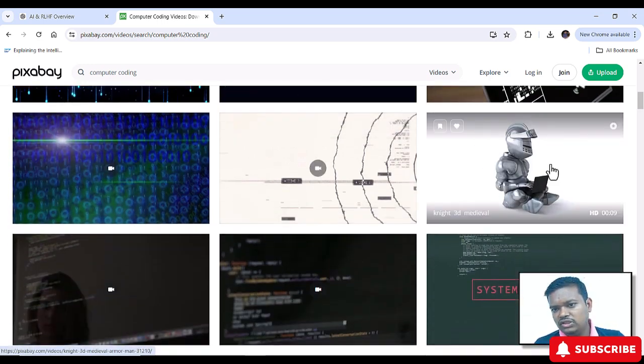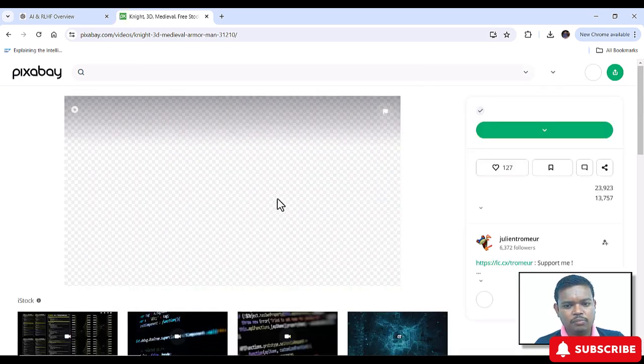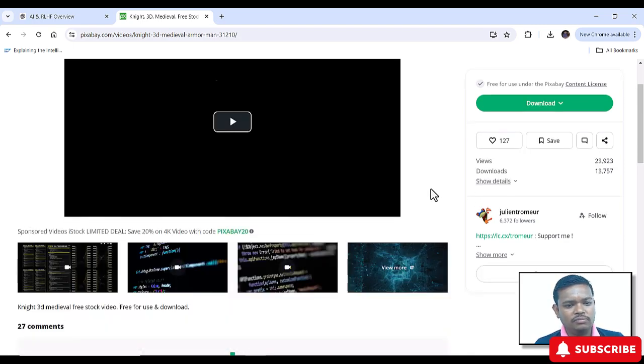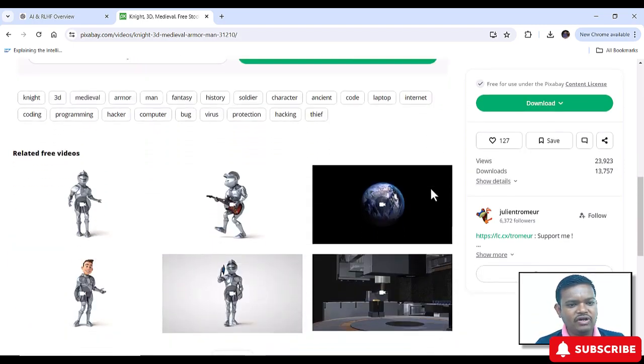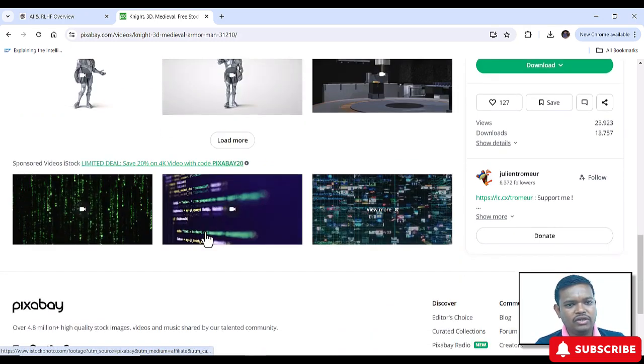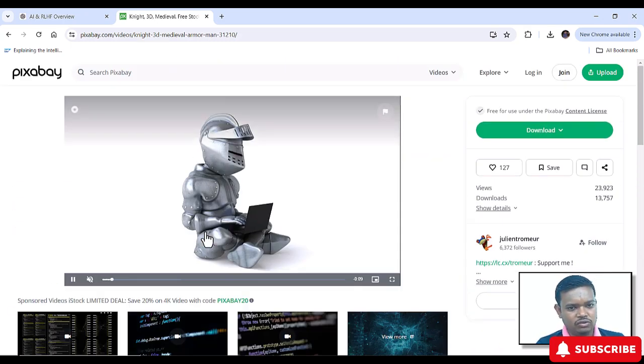So you can see one robot which is typing something, and motivational type. So let us download this video. Okay, so you just have to open it up. If you like this but you don't want to select it, once you open it up you can see different related videos at the bottom, so you can select from the bottom side also if you don't like this.